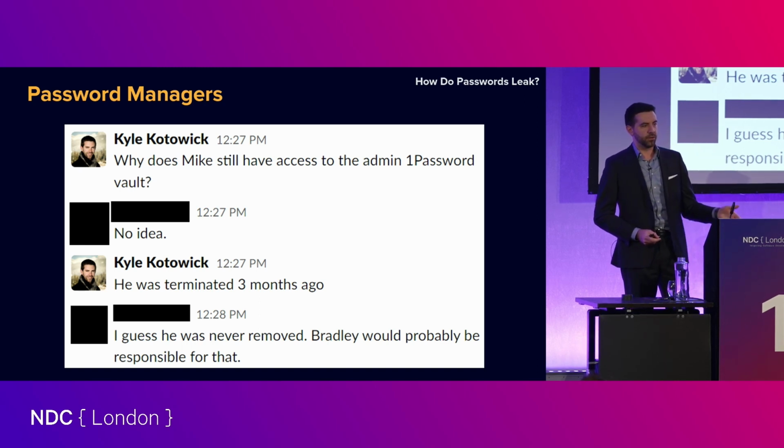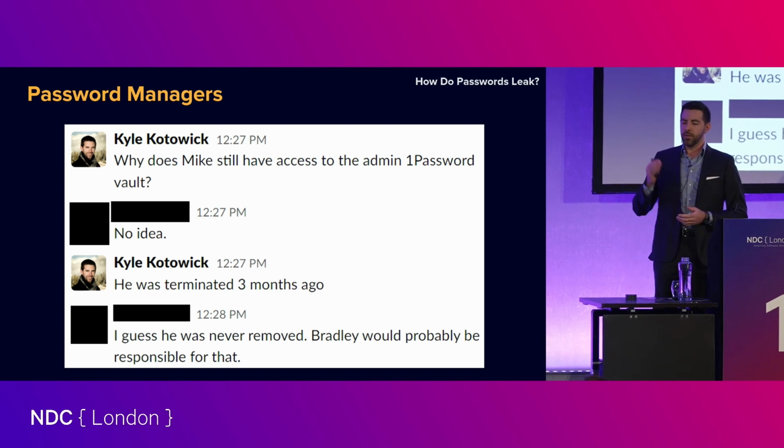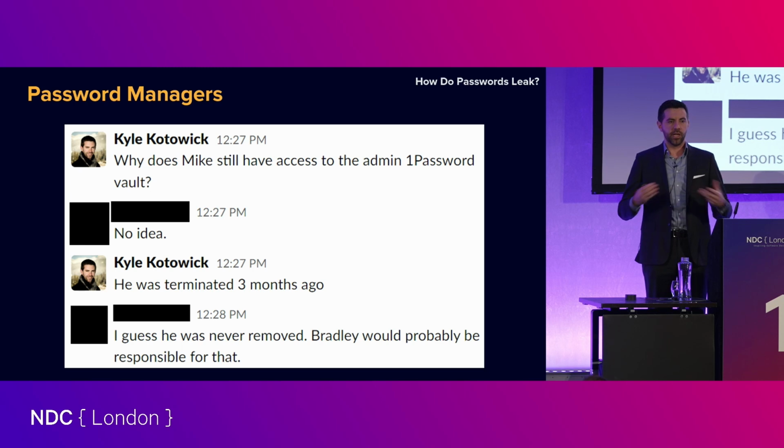A password manager requires someone, unless you set up some very complex automated systems, to actually remove someone's access, or to change and make sure that people have access to the correct shared vaults and the correct shared credentials, and to keep that up to date as people are removed from the company or moved to different departments. And that often doesn't happen properly.